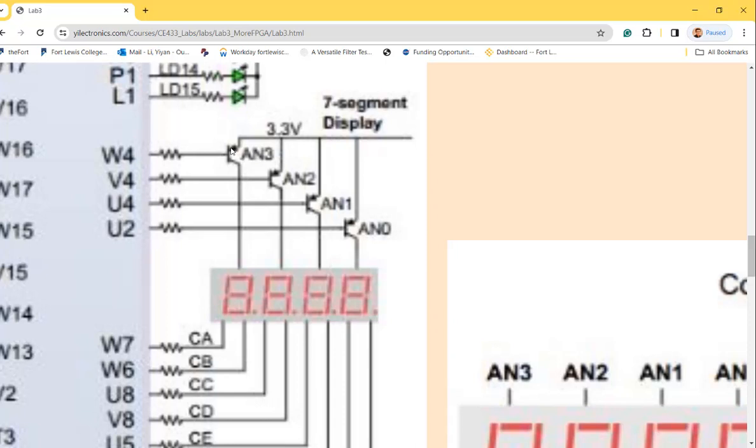Okay, so for the PNP, the power on the top is 3.3 volts. It's trying to run current from top to bottom. And you can see these are the 7-segment display modules. How many of you have used a 7-segment display in the past? 1, 2, okay.